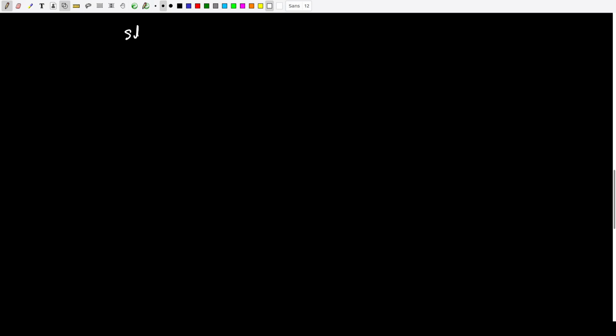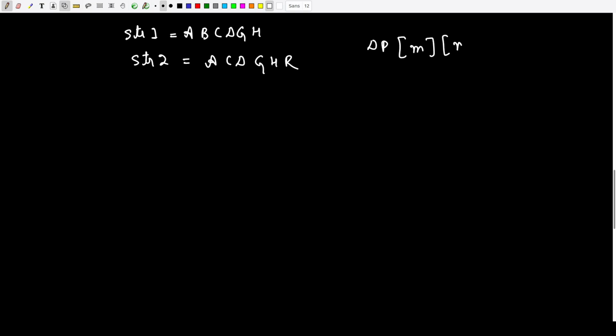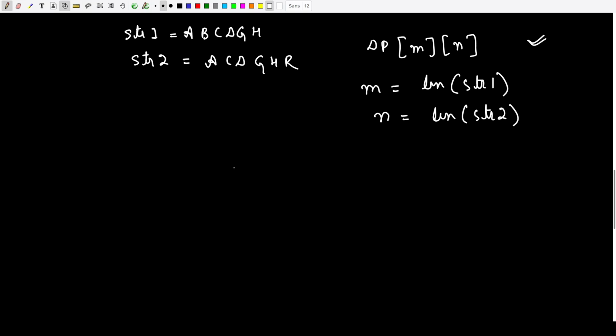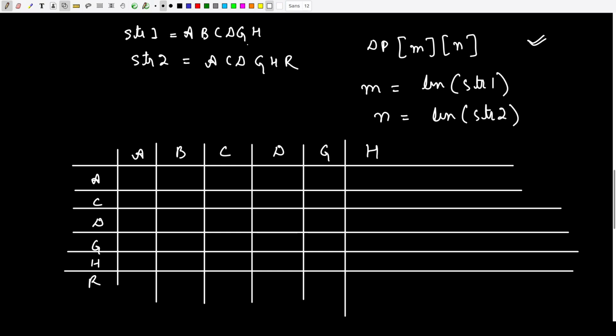So again, let us take the same example where str1 is ABCDGH and str2 is CDGH. In order to solve this, we will need a DP table of size m by n, where m equals the length of string 1 and n equals the length of string 2. So let us create a DP table of size m by n. Let us say this is our DP table.